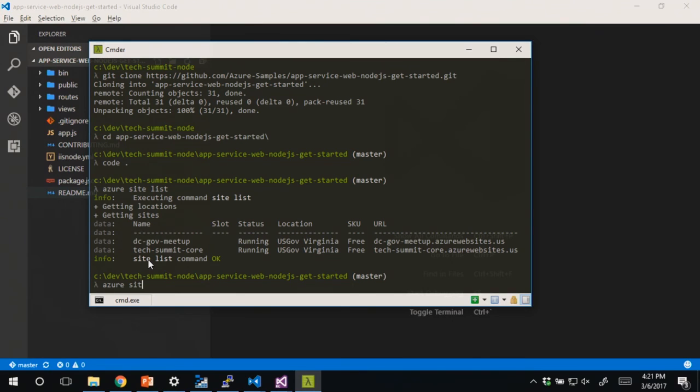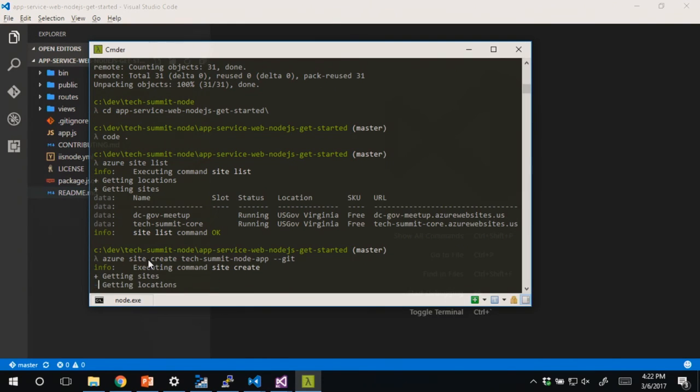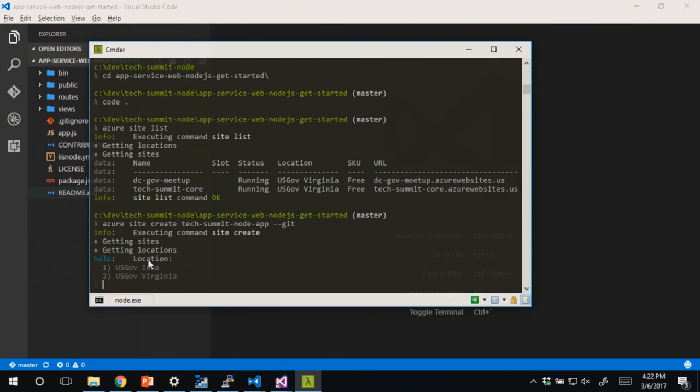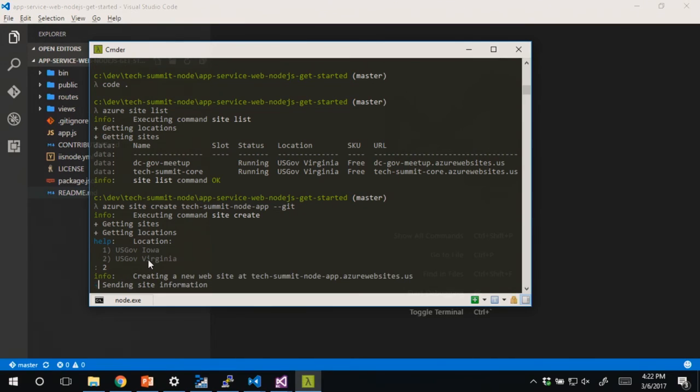So I'm going to say azure site create, and we're just going to call this, let's call it Tech Summit Node app. And we want to say --git to have Git integration with this web app. Now, this is going to be interesting because this is not GitHub, it's Azure hosted Git integration and say, okay, what's your location? We'll say 2 for Virginia, so it's closer.